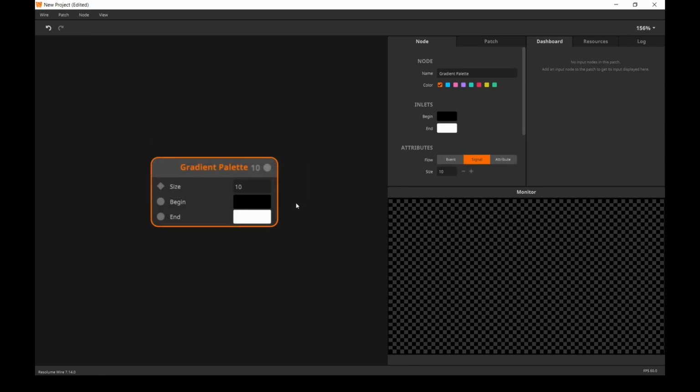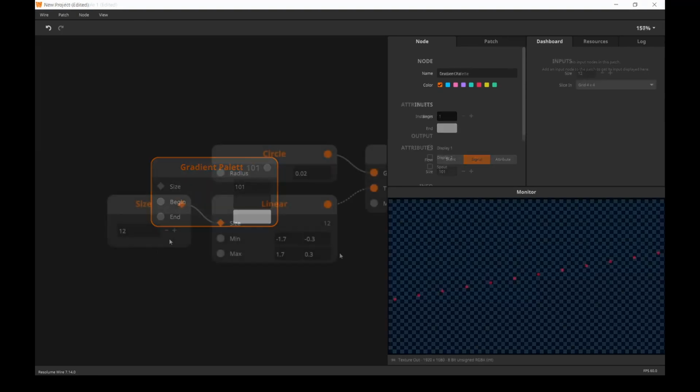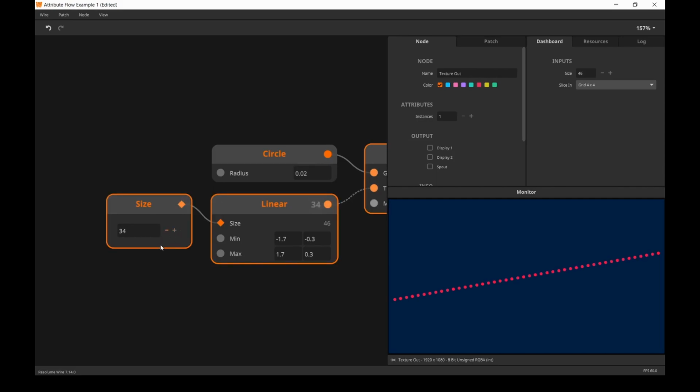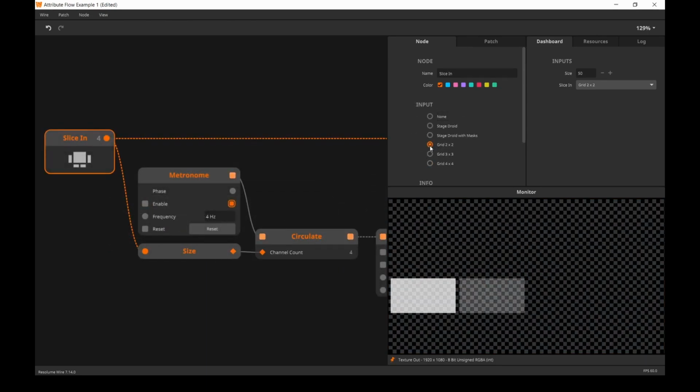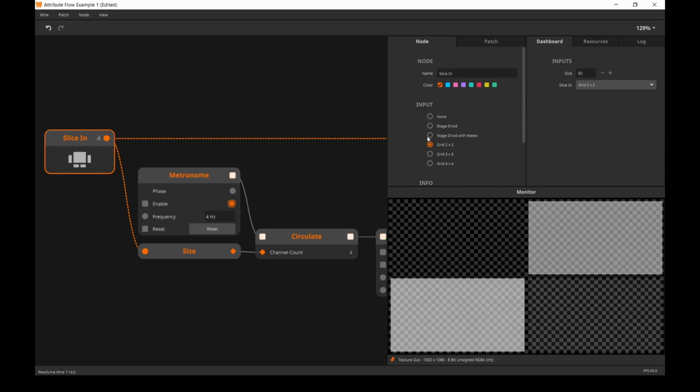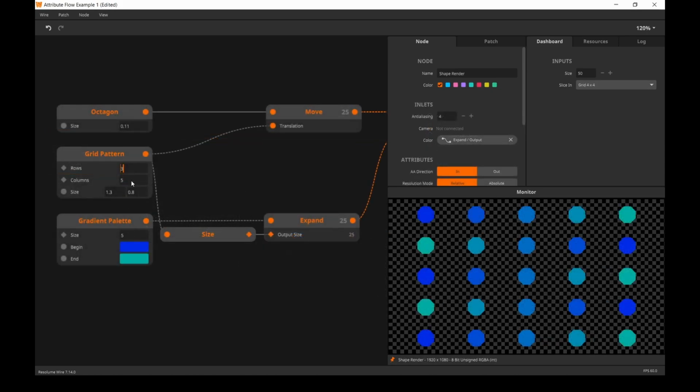When we look at the same node in Wire 7.14, the current release, we see that a lot has changed. There are no more attributes in the node panel and the size parameter has become a diamond-shaped inlet. So yes, now you can change the size and therefore the instance count by adjusting the size inlet. Almost all parameters previously only tweakable in the patch panel can now be exposed. You can change the size of a linear node. Scale the amount of slices with the size node and adjust how much a collection should be expanded with the expand node.